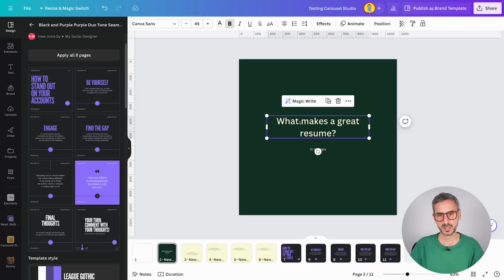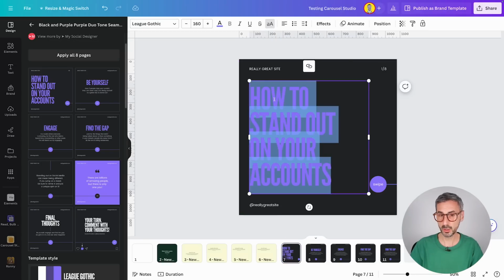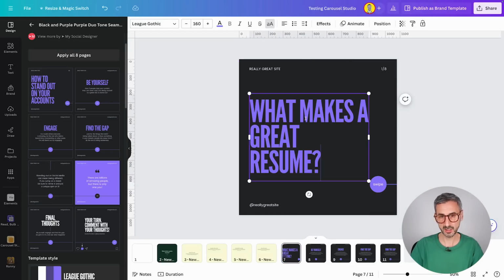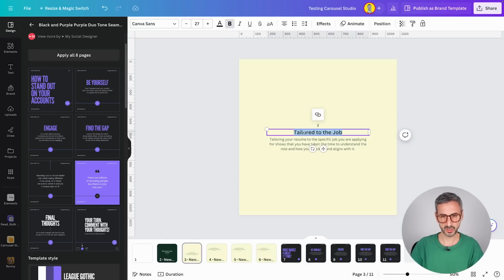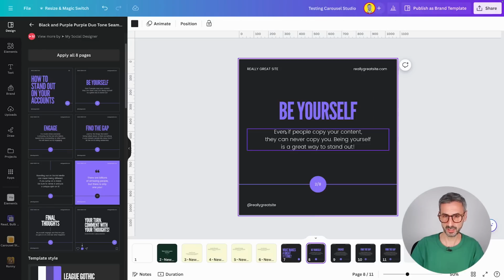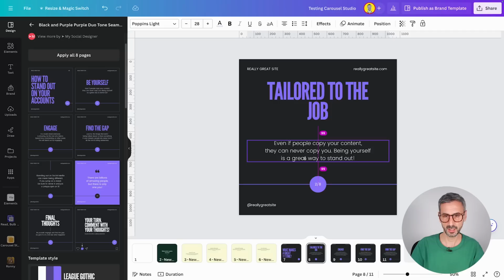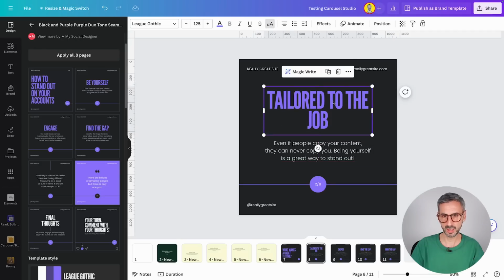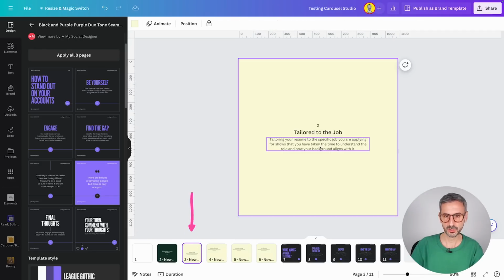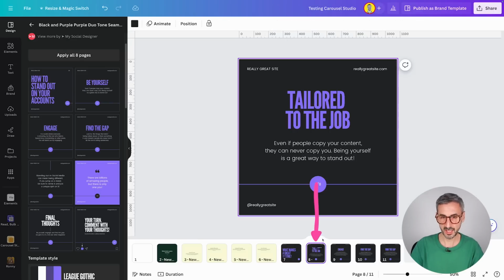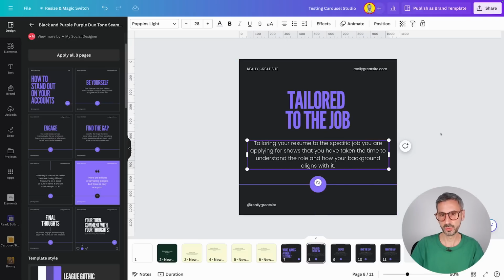So the first one should be this text right here: what makes a great resume? So if I double click on this text box and paste, you see I should keep the same typography, which is already pretty cool. Text box number 2. All right, slide number 2, tailored to the job. And I could quickly reorganize this. All right, and pour the rest of my text that has been generated by the app into this template.